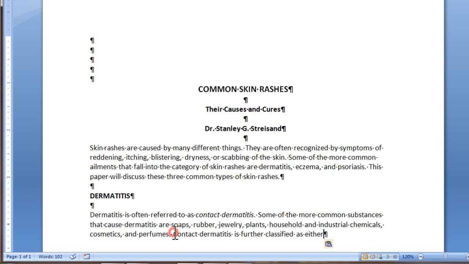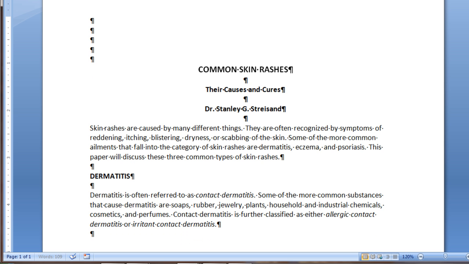Now I have arrived at the next place where there's underlined words which we need to italicize. I space, type Control I, turn it off to type the word or, space, and turn it on again. Turn it off, type my period, and hit enter twice.